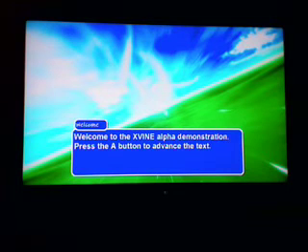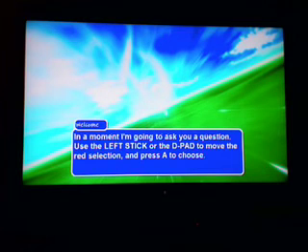I will in a second because I want to mention that this is running at 720p as well. And we've got a pretty good setup here. So I'm going to press A. And it says here, in a moment I'm going to ask you a question. Use the left stick or the D-pad to move the red selection and press A to choose.